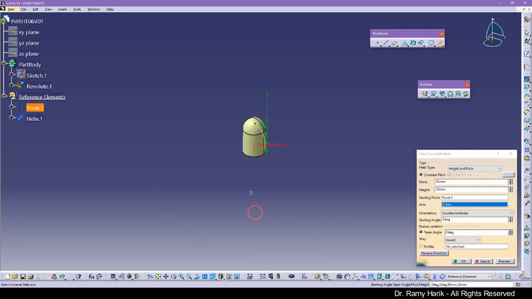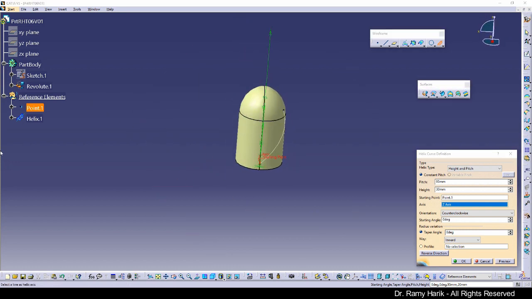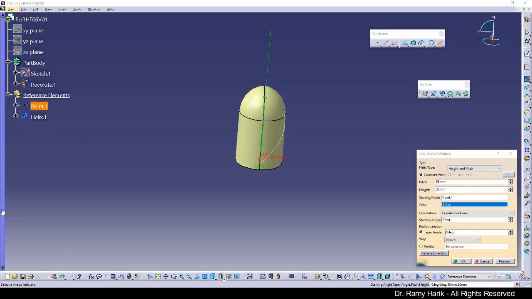We click a preview and we get the helix that we want. And this is the helix that we are trying to create. So this is a feature, and this helix enables us to create that portion on the surface, and we are going to use that to create from it the geometrical element. So next thing that we want is we are going to click OK on this.